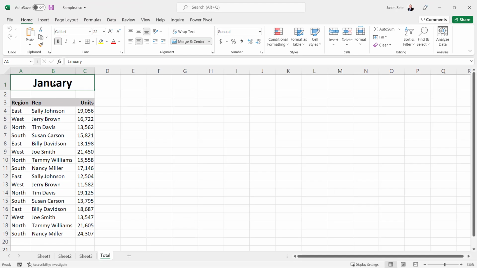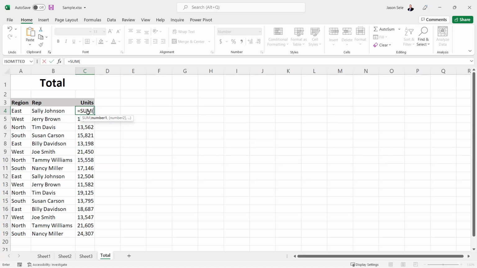I'm going to right click on that to rename it and we'll call it total. Now I'm going to change the heading up here to total as well, and we've got our total sheet created that's a duplicate from all the other ones. Now what we want is the units to be the total of all three of those sheets. So I'm going to type in a formula equals sum, and I'm going to go back to sheet 1 and pick the units for the same cell, C4.